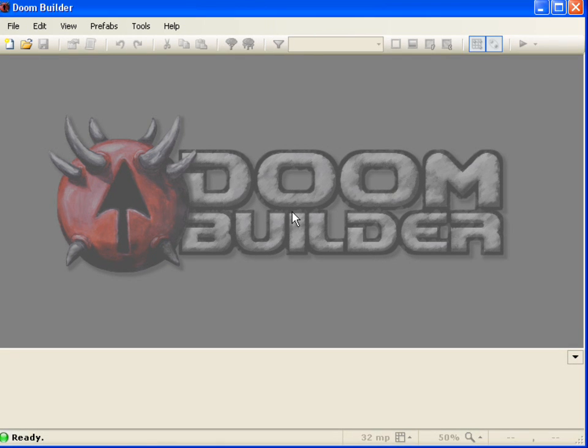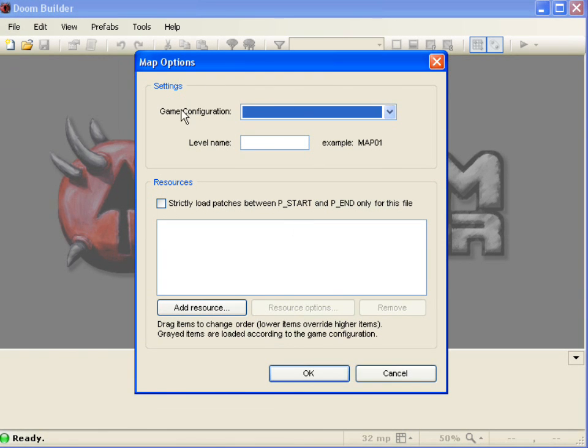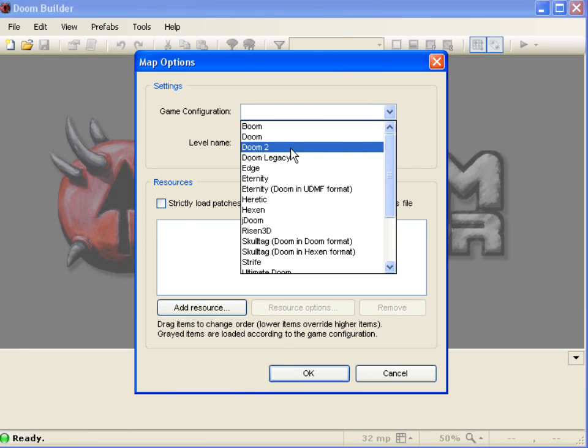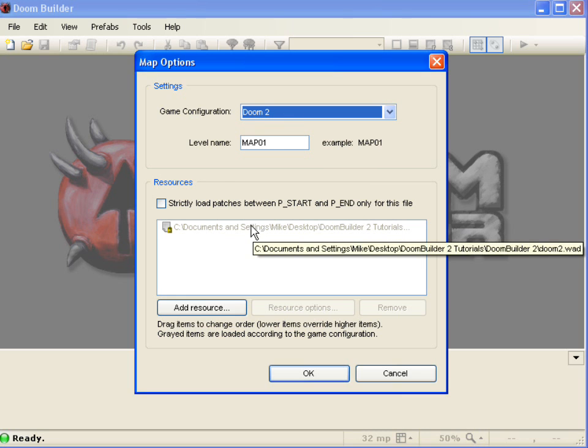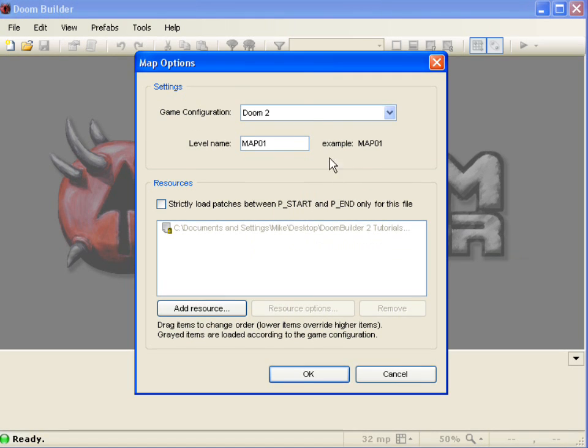The next thing we will do is start a basic map. So we'll go to File and New Map. For game configuration, we're going to select the engine that we just configured, which was the Doom 2 engine. When we selected the Doom 2 engine from game configuration, notice that it automatically loaded our Doom 2 IWAD that we set up previously. We also have something called Level Name.